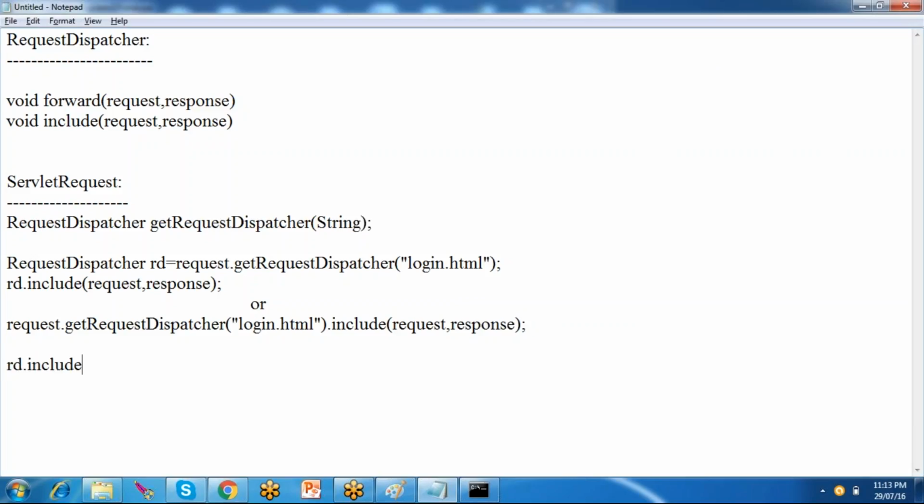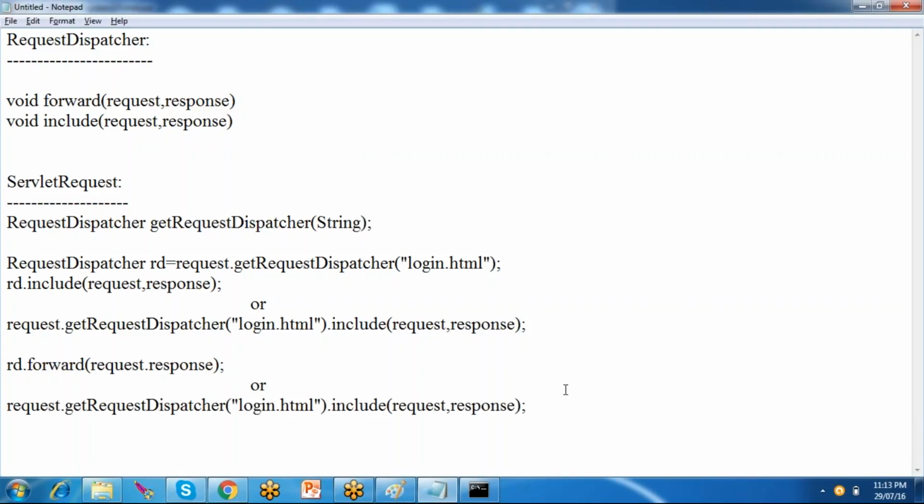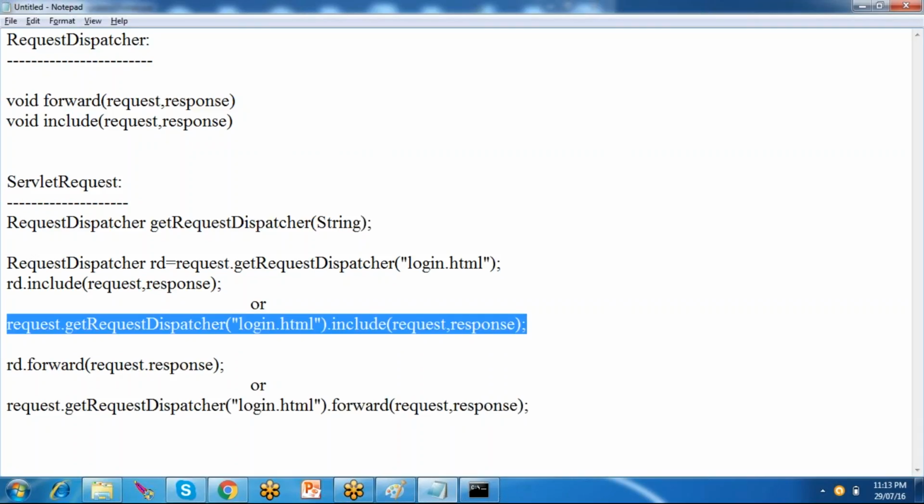Or we have one more thing, rd.include or forward. So what is it? forward(request, response), and the same thing you can do for forward also. Instead of include, we just have to give forward, right? So mostly we follow the single line of code in industry. Don't waste that reference, just directly use the object only. Okay.